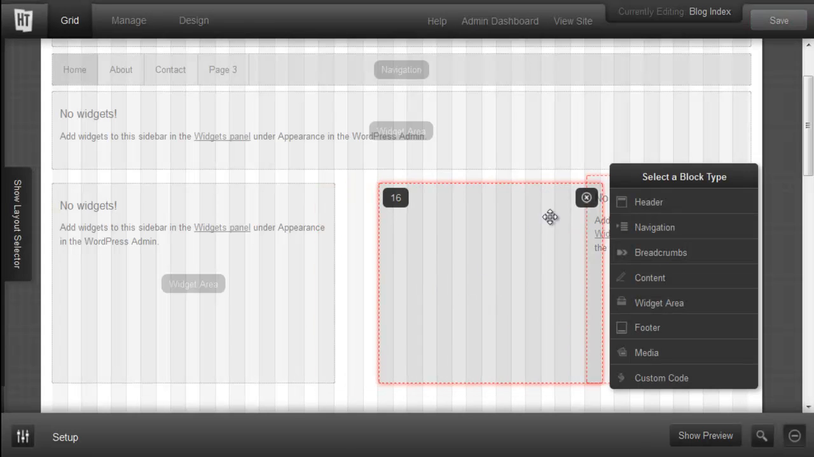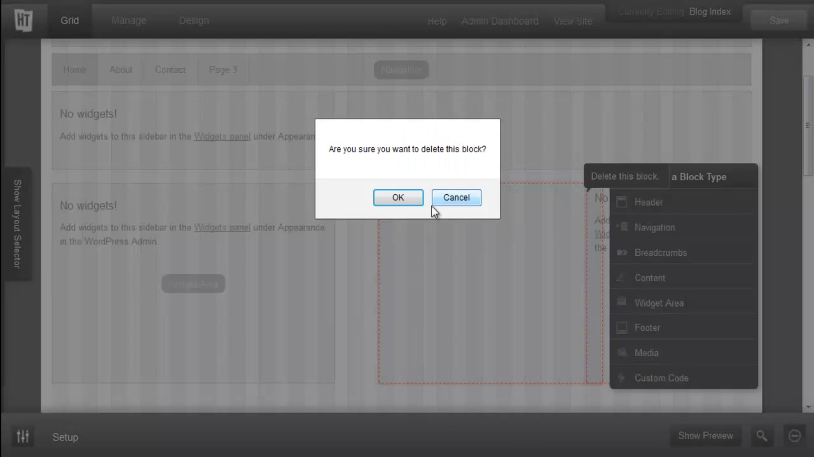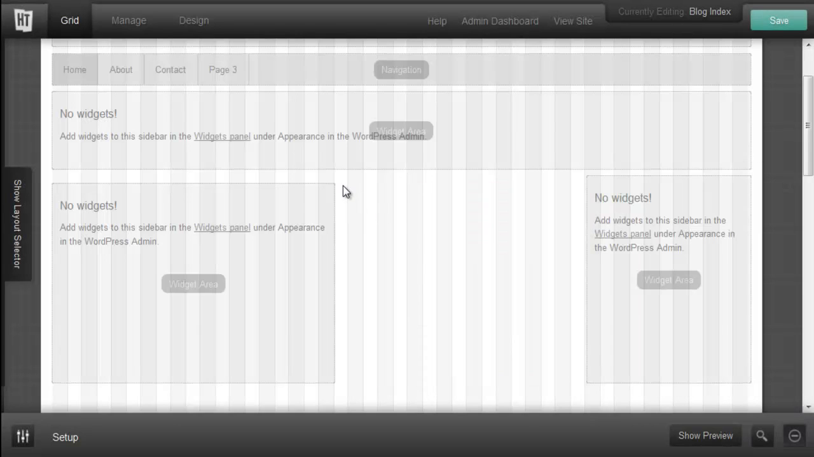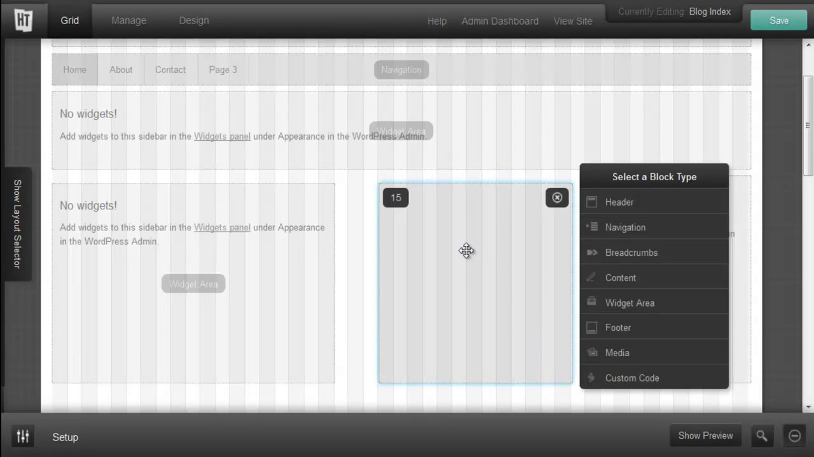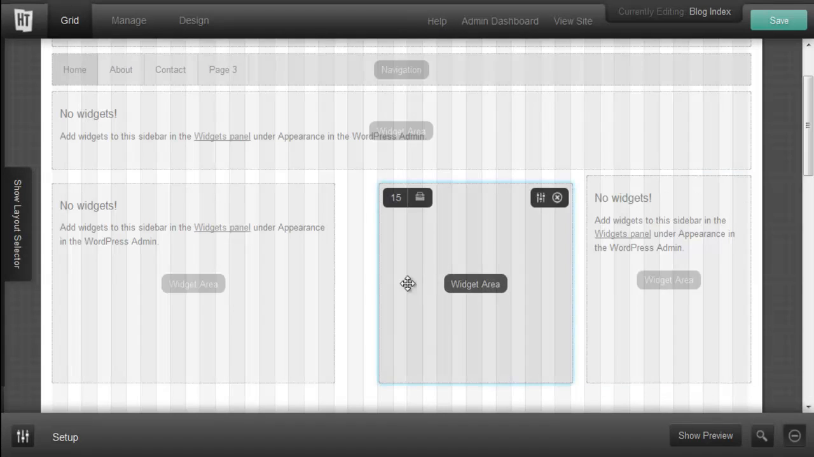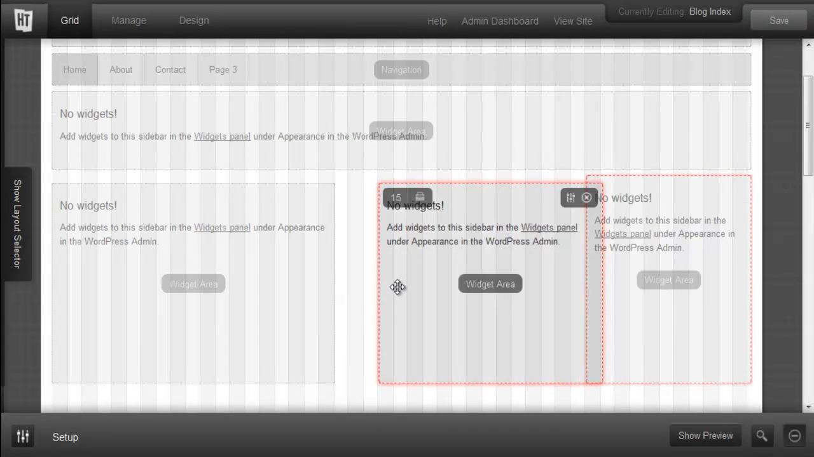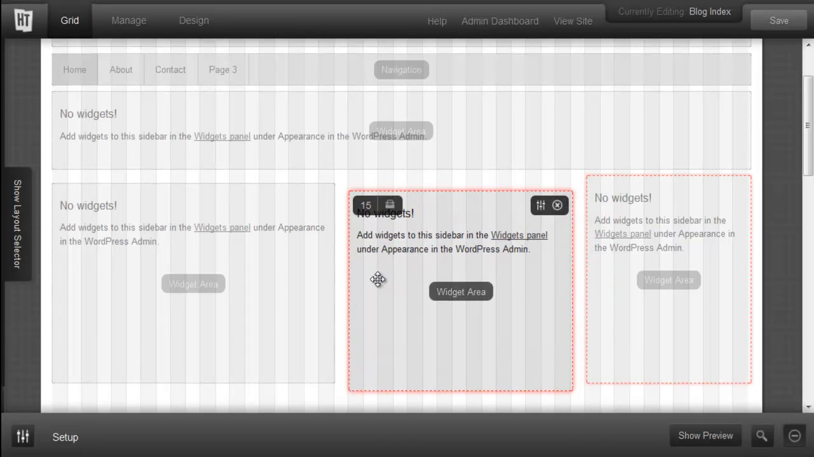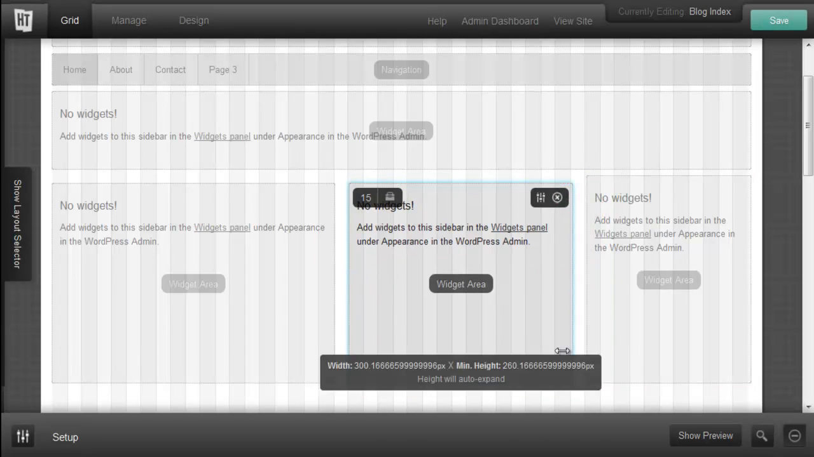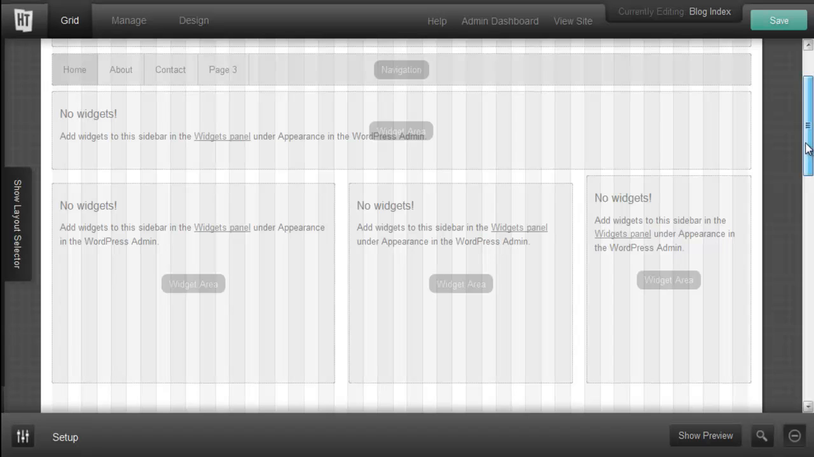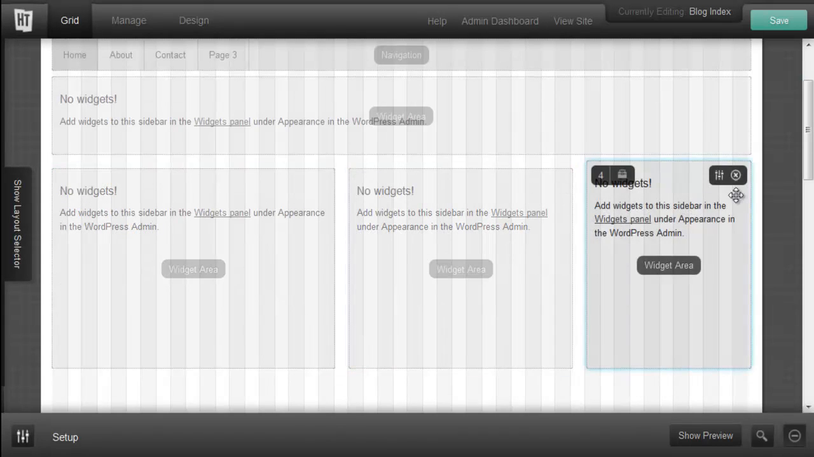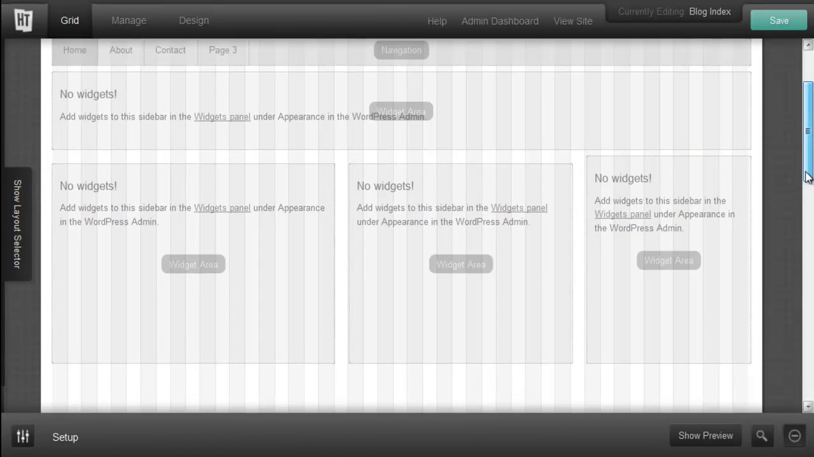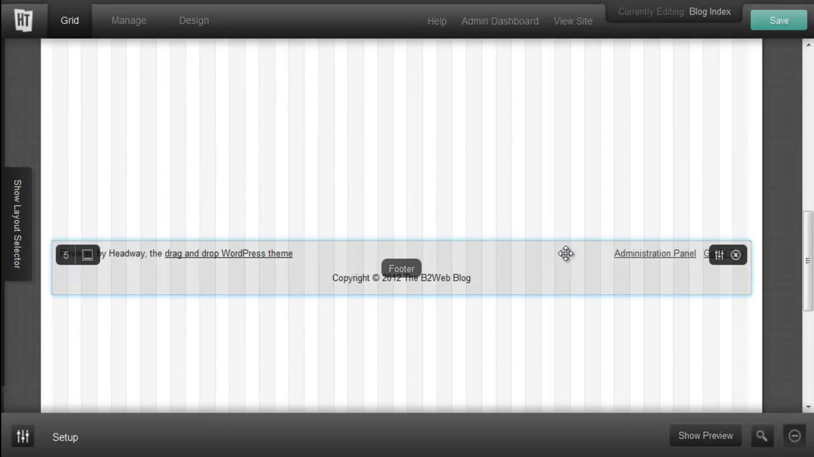You can see I'm getting this stickiness. Widget area. So we gotta do a little workaround. I don't know why it's doing that. There we go. And of course you could make them equal width and so forth, so you'd have your sidebar here. And then you have your footer.